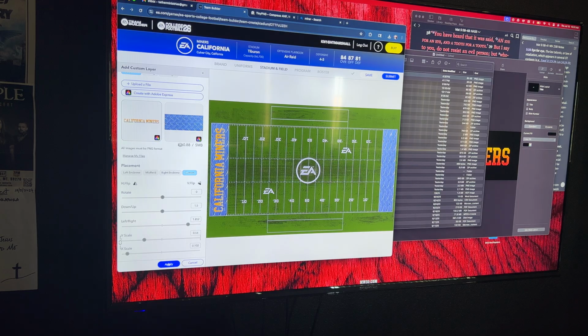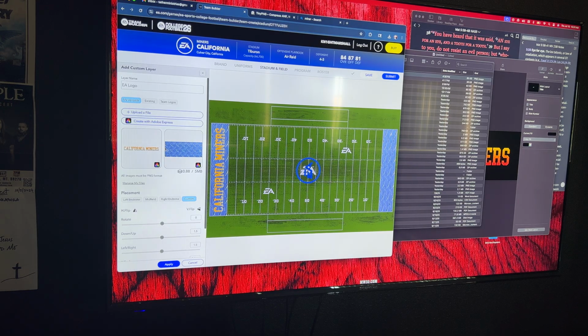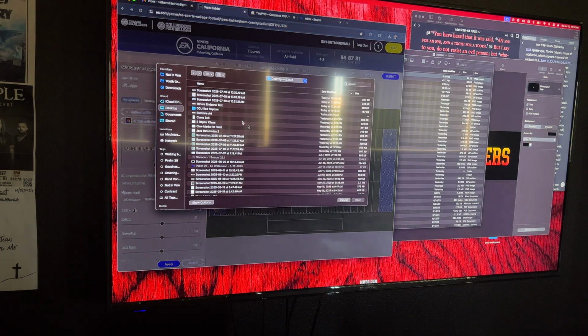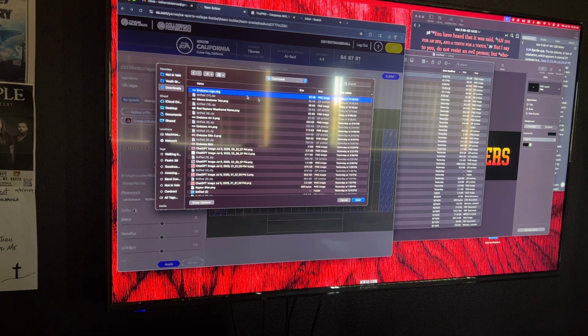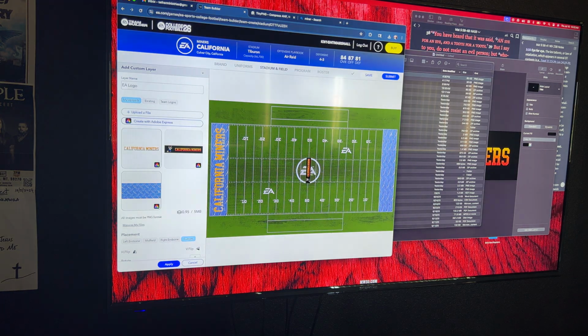That's pretty good. Apply. Now we're going to do one more custom layer, and we're going to upload a file. We're going to upload our new one. Should be in downloads, right? Yeah, Endzone logo, open. And what you're going to notice is it's going to be backwards. We're going to have to rotate it. Okay, so, oh, we forgot to take the background out of it. Dang it. That's okay, no problem.